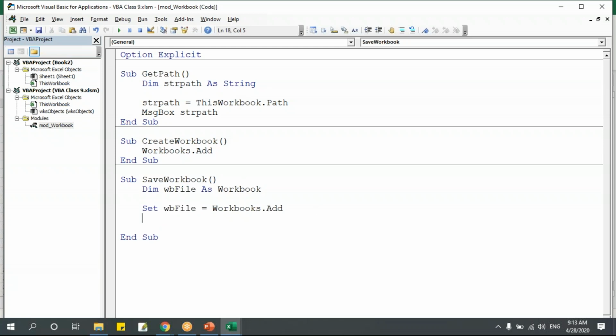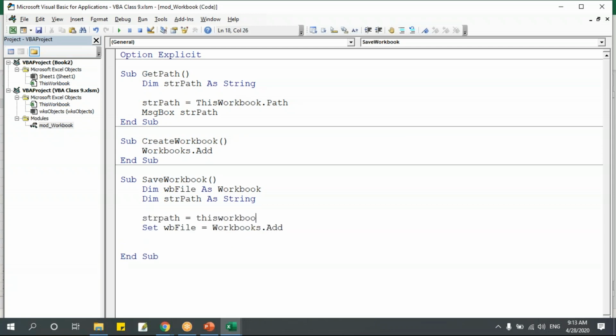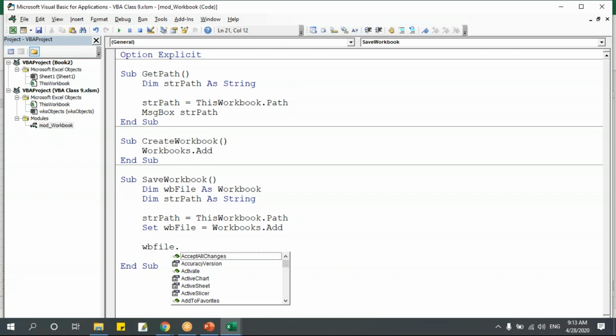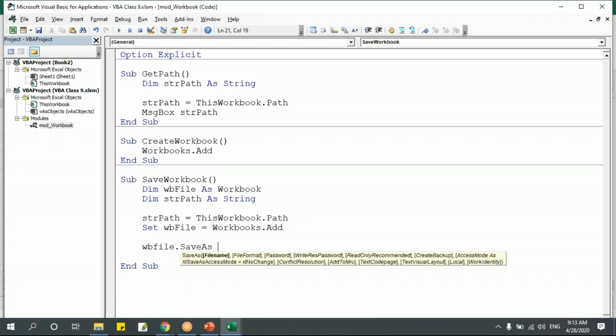Now let's say I will save this workbook. I have to get a path. So I'll say Dim strPath as String. See, this is what we have taken for path. Then I'll say strPath equals ThisWorkbook.Path. Now I have the path, I have this file which I've created. Now let me save this. The wbFile.SaveAs will ask for the file name.